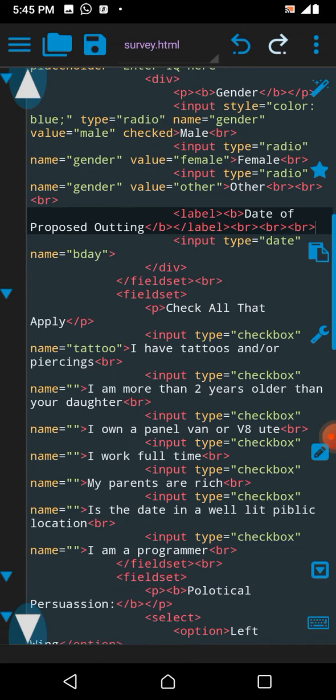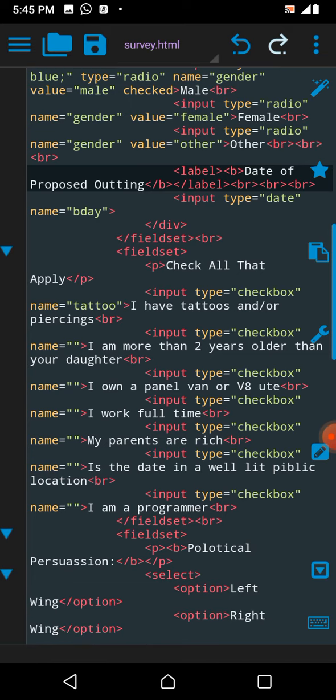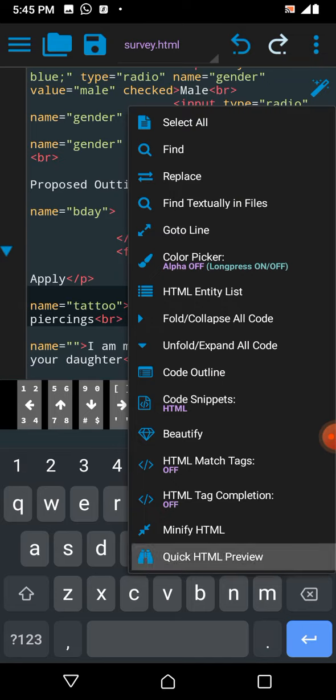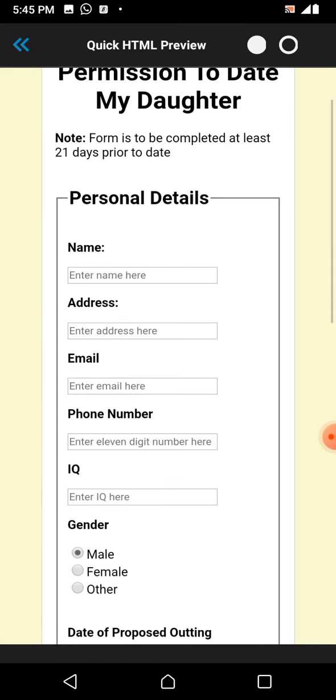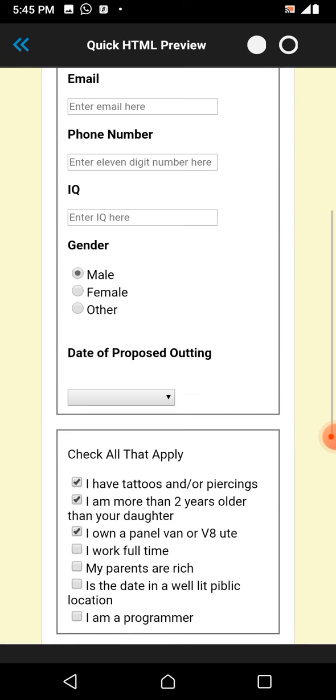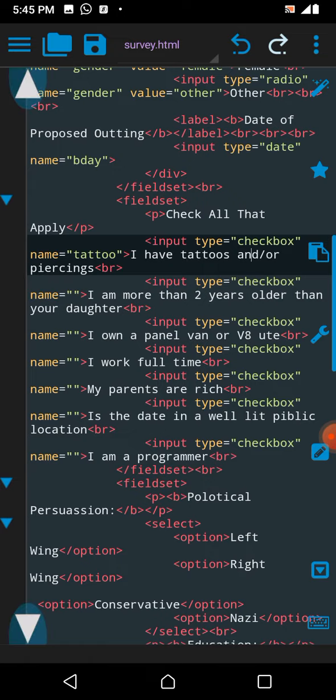Alright. So now I move to the next thing, which is checkbox. Once you give it an input type, you call it checkbox. This is what I call checkbox. This box here is called a checkbox where you can tick to specify whatever you are. If you're a programmer, if you work at a panel van or VSU, if you work full time. Alright. It's called a check button.